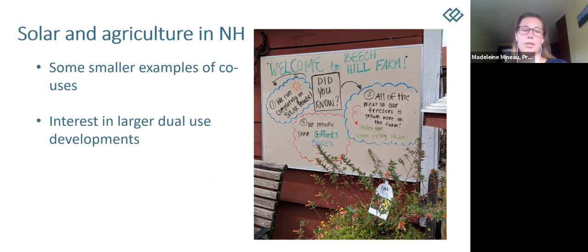As far as more specific to solar and agriculture, we are seeing some examples of, I'd say, the smaller examples of co-uses. The picture here is from Beach Hill Farm in Hopkinton. And on their little sign, it says, "We run completely on solar power." And they're a great example. My kids love to go get ice cream there and go through their corn mazes. And they have a combination of roof mounted and ground mounted solar that powers their entire operations, which is really nice.